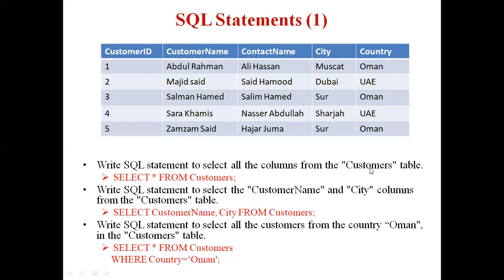Again, I told you this database has many tables inside. This is just one of the tables inside the database, the table called customer. This is the customer table. They want to select everything from this table, all the columns, all the data. So we simply write select, and star. Star is for everything. You are going to select all the columns from which table? The customer table.